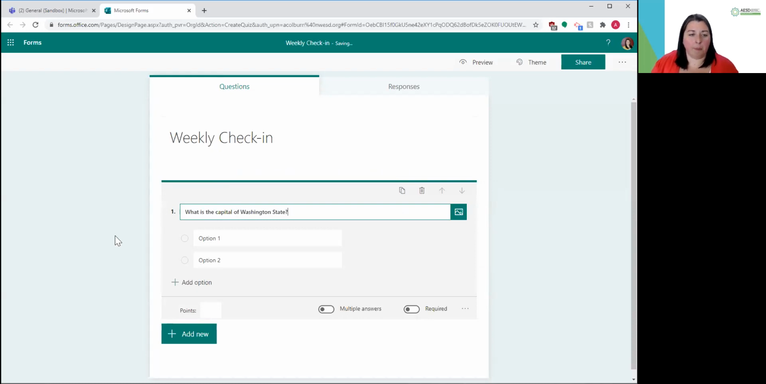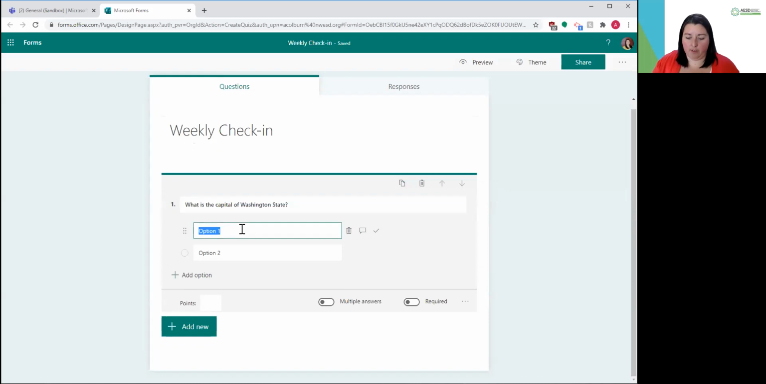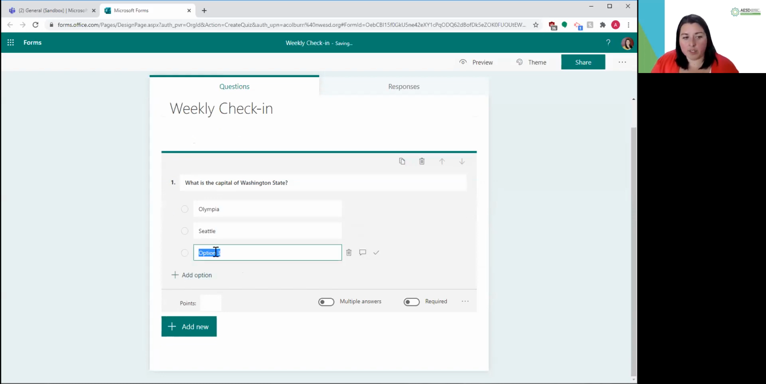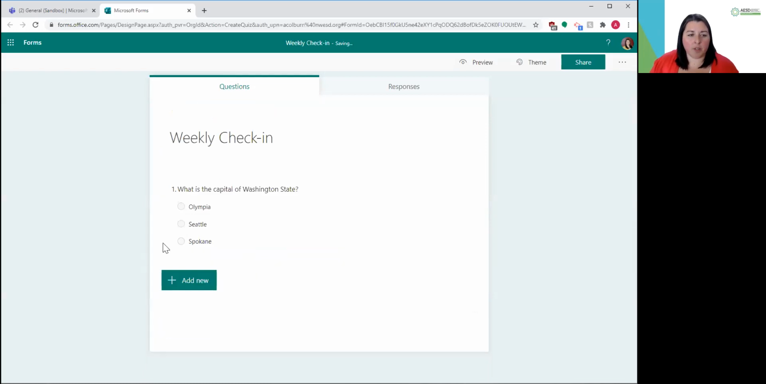What is the capital of Washington State? From here, you'd have your options. I can add options by clicking on the button below, so you don't have to have just two or four or whatever it defaults to. You can add whatever you need here. So we'll just do a couple.